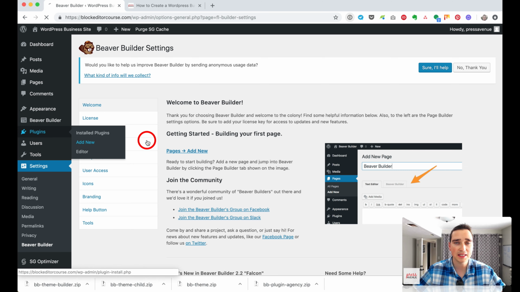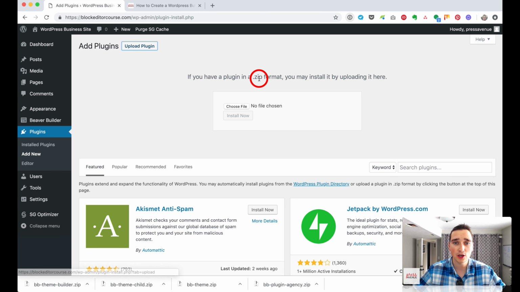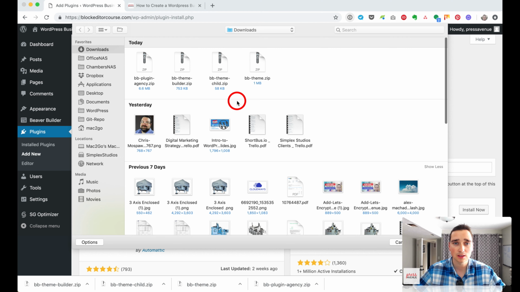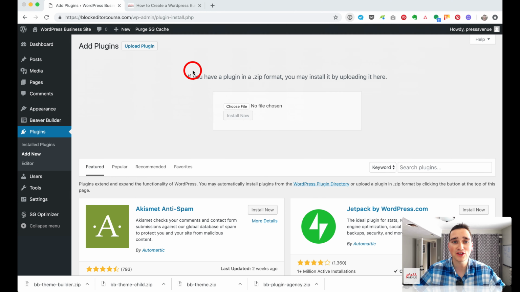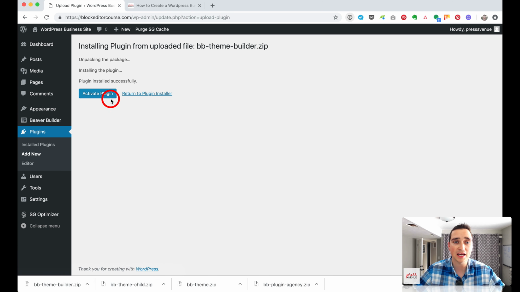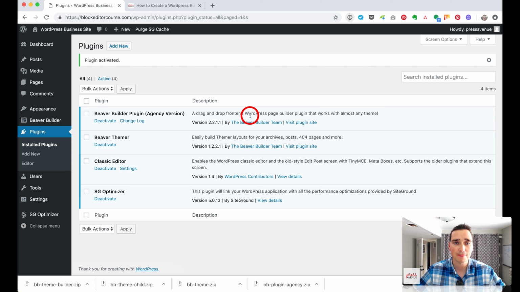We're going to go to plugins, add new, upload, choose. We're going to do the theme. It's called Theme Builder as the plugin, which gets really confusing because it's called Themer on the download site. We're going to go to activate. So you can see here we have Beaver Builder plugin. Again, it can be Agency, Pro, or Standard. And we have Beaver Themer.